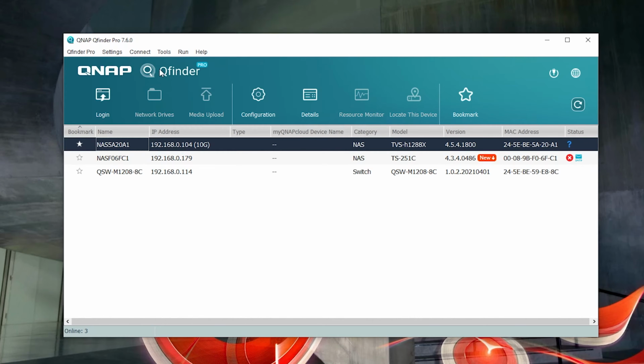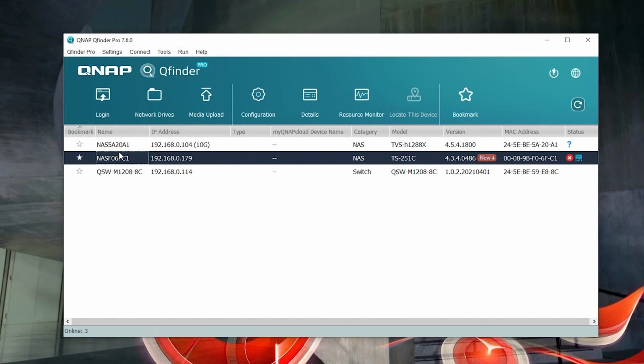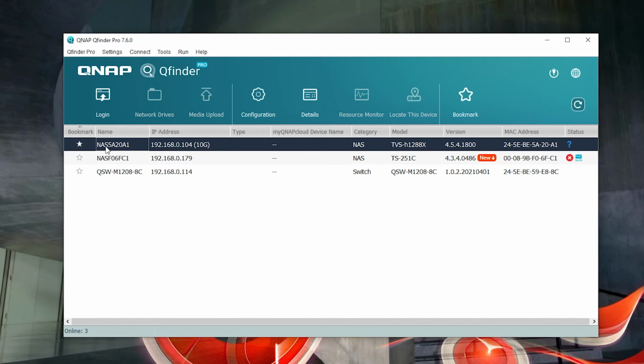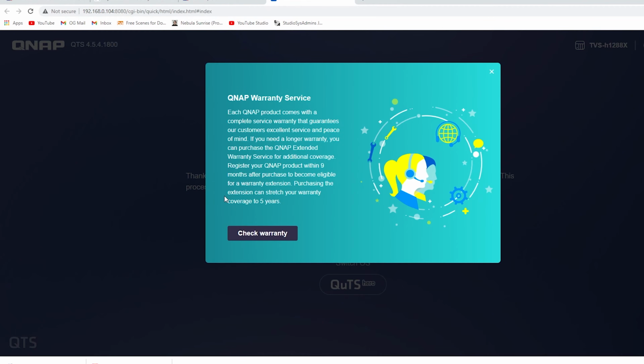So once you're inside the QNAP Qfinder itself, you'll notice I have 3 devices here. I have the switch. This is a 10 gig switch that's right behind me. I have another NAS device that's actually sitting here in the studio, and here's the one that we're going to configure today. So it's got the part number of the NAS device. So if you don't know that, it's actually on the device itself, or it's in the manual. So once you've started it up, you can actually just double click. It's going to open up a web browser and take you directly to the first page of the startup.